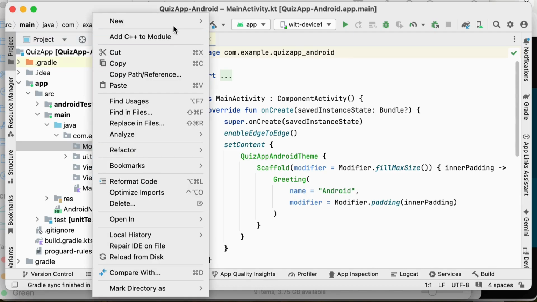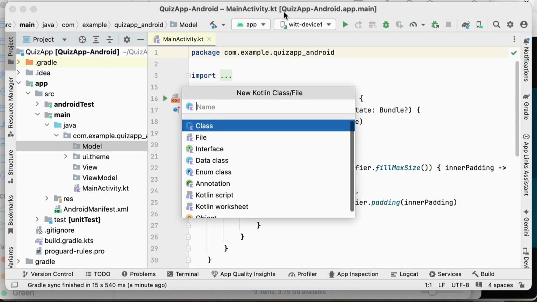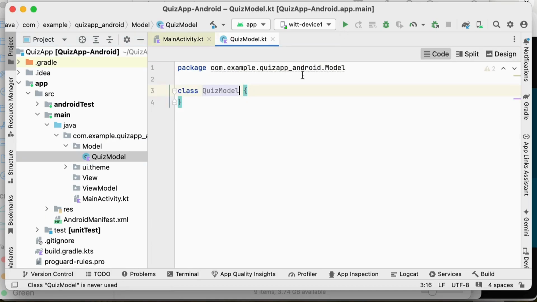So for the model, I will create a Kotlin class. This Kotlin class will be a quiz model. And for this quiz model, I will build the main structure of the quiz, which is basically one question. So instead of giving it the name quiz model, I will call it here question.